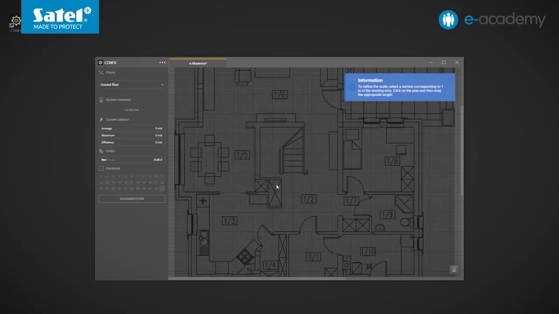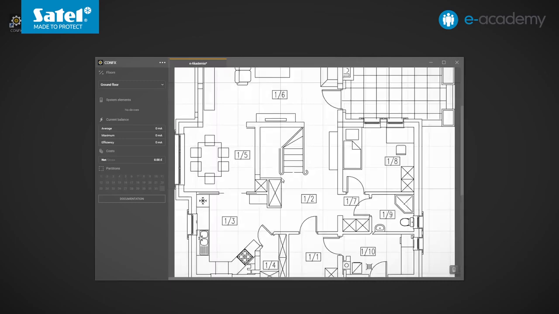So I assume that the indicated wall is just that length. Hold the left mouse button pressed. I extend the reference length. As you can see, the size of the grid cells has changed, which means the image has been resized. Now I can start placing elements of the alarm system onto the project map.